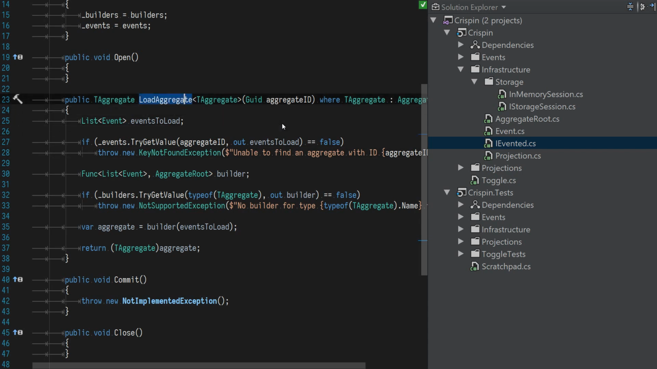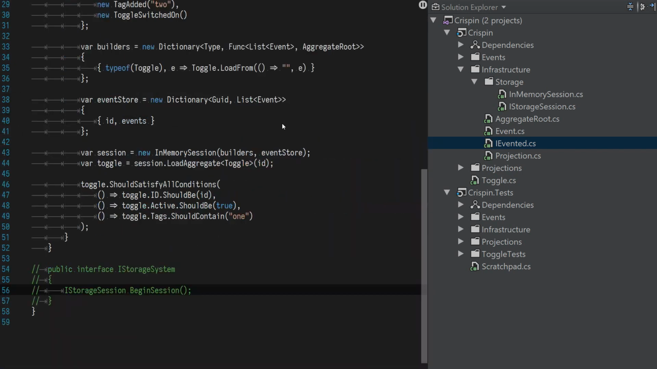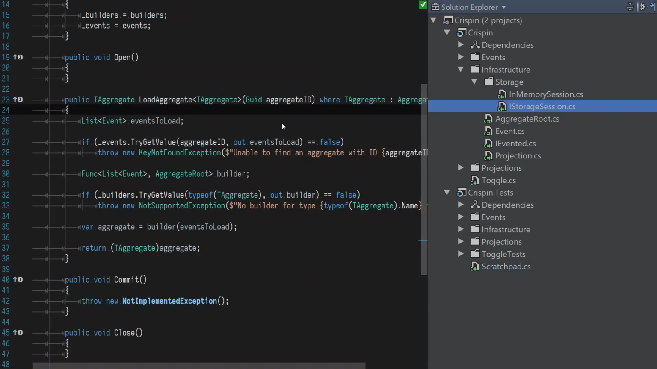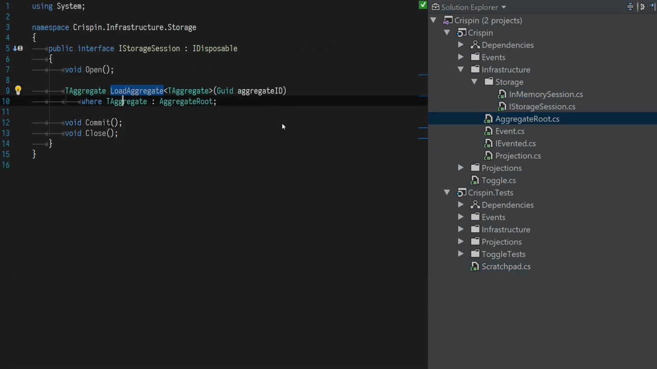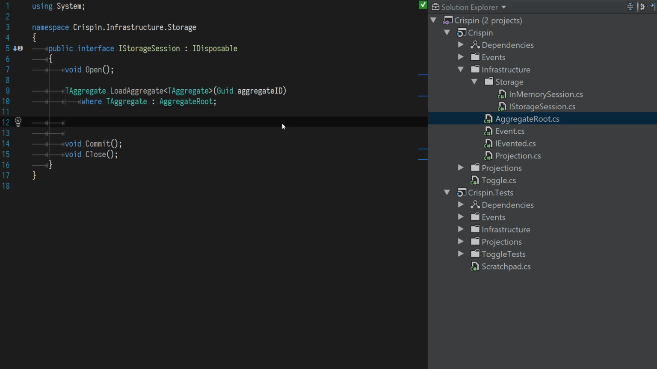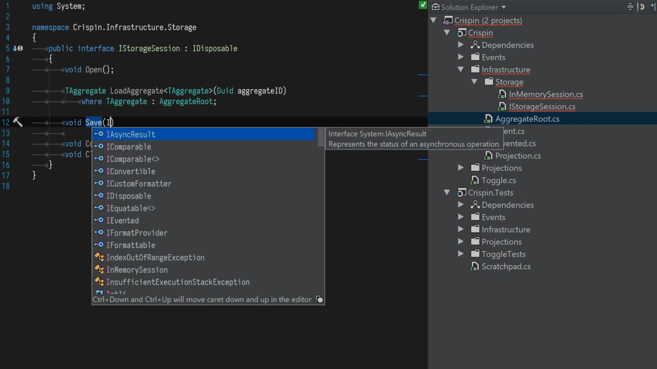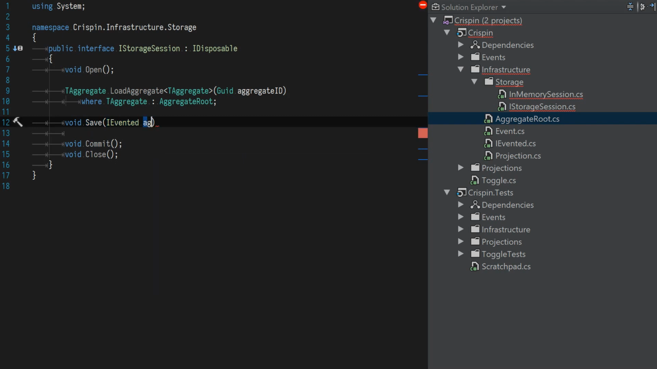Let's add saving. So our storage session. So we can load an aggregate, and what we want to do is have void Save(IEvented aggregate). I think this actually needs to be a generic. I'm reasonably certain that we need a property that's only available on aggregate. It is not part of this IEvented interface.